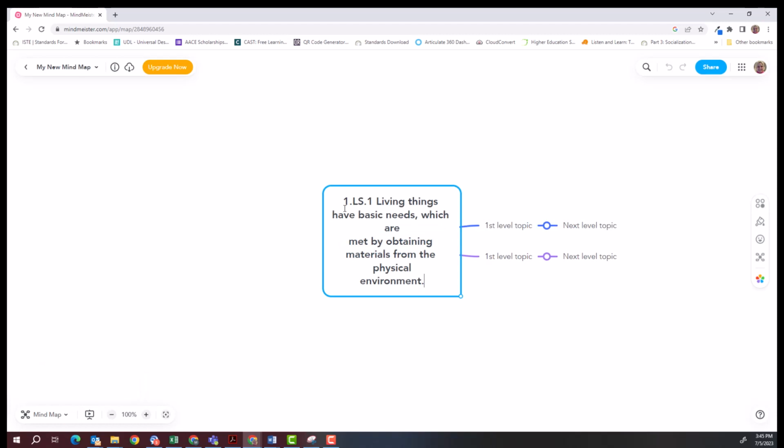My content statement is 1.LS.1, living things have basic needs which are met by obtaining materials from the physical environment. When you copy it, I do want the numbers that are associated with it, such as the 1.LS.1, so I know exactly where you got that content statement. So this is the main thing that we're going to be working from, and we're going to develop our lesson plan based on meeting this particular Ohio standard.